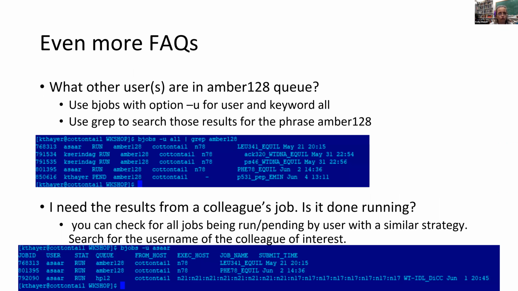Even more FAQs: what other users are in the Amber 128 queue or whichever queue you're in? So I might be saying, who is blocking up my queue? I want to use it. So you can actually find that out by using the bjobs options with the -u, which specifies a user, and then you could use the keyword all. So what this says is look for all users, and then we can use grep. So this is a Unix utility that can be used to search those results for the phrase that you specify.